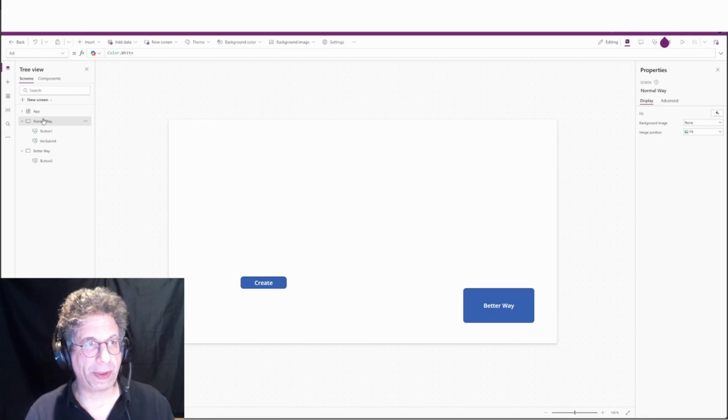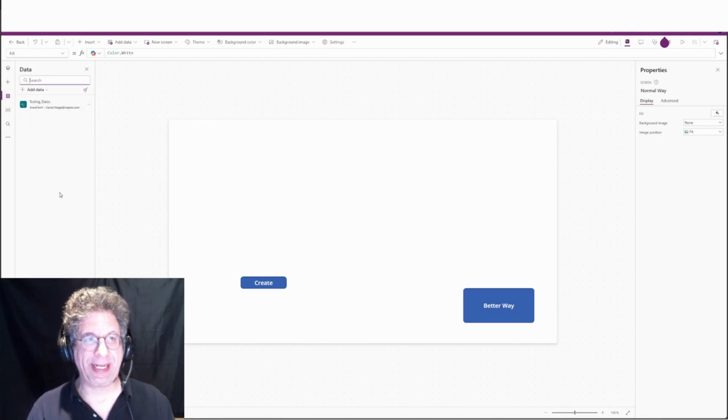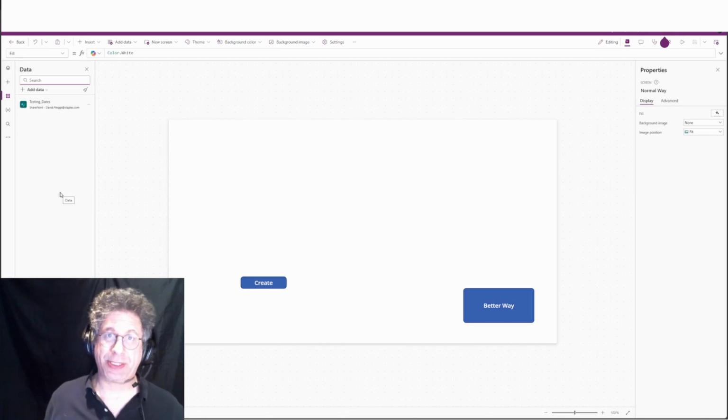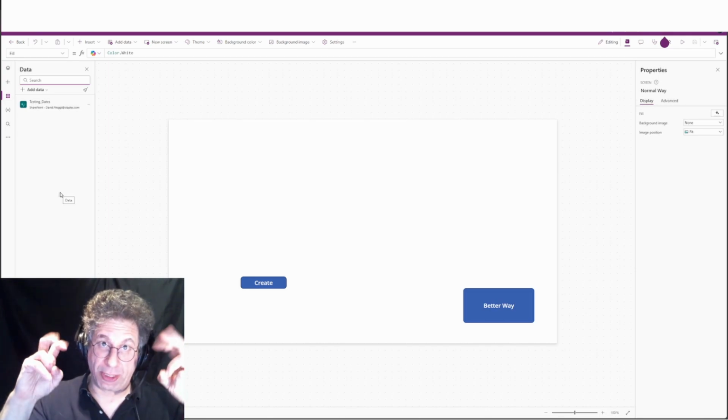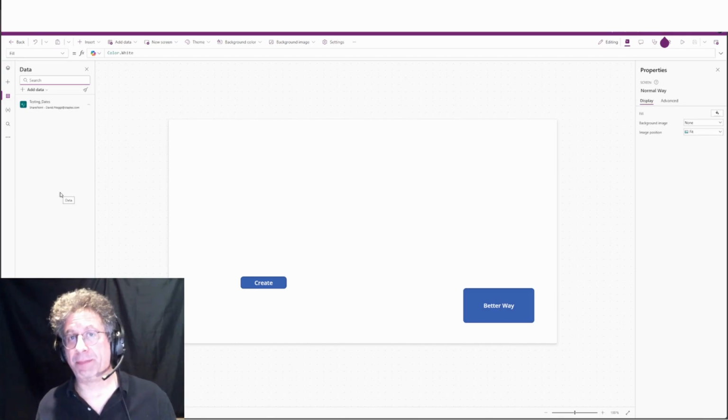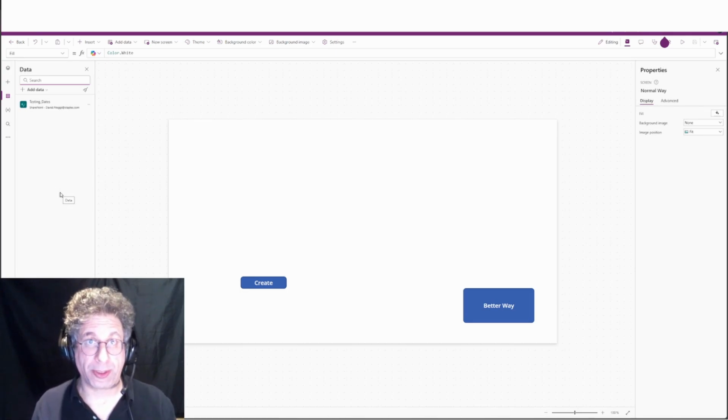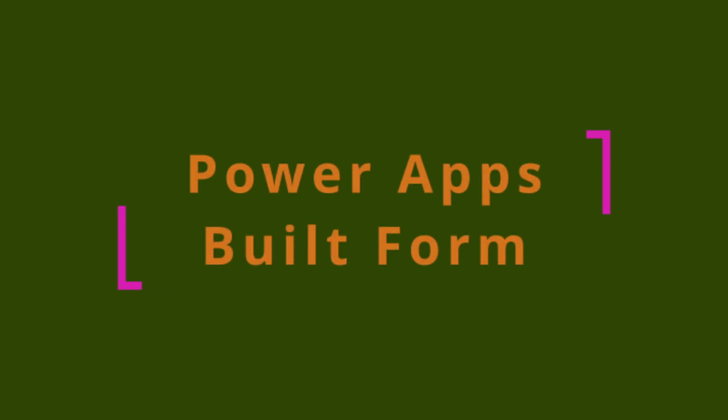Also, I'll show you really quickly, I have a database called testing_dates. It's not a database, it's a SharePoint list. Whether you call it a database or a list, you'll definitely be sure to know this is where the data is being stored. All right, let's go ahead and jump right in.